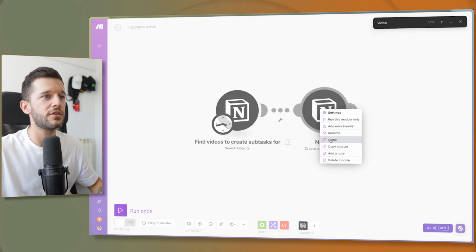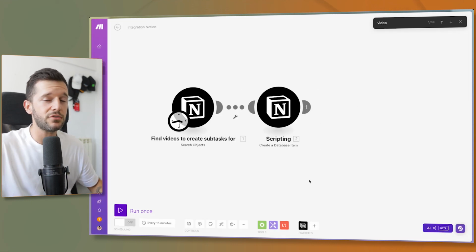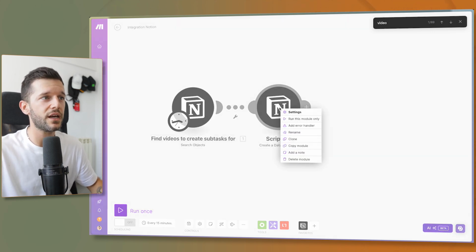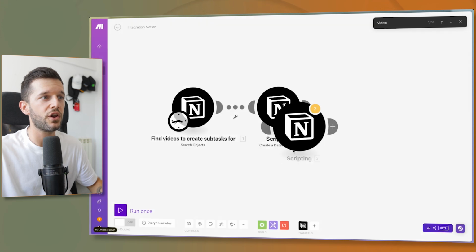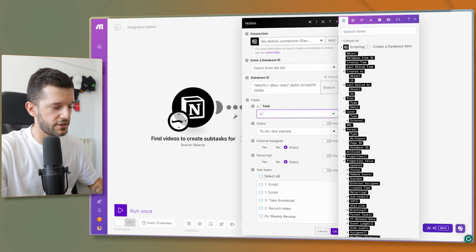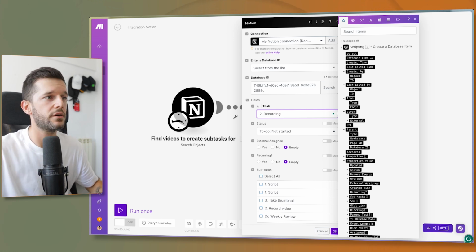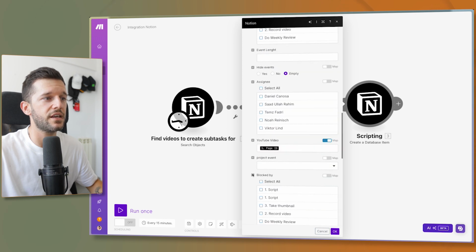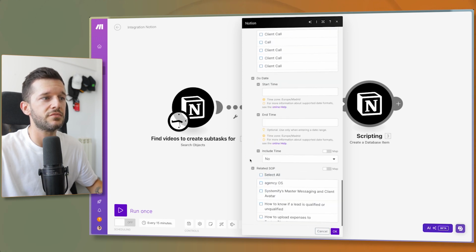This will be for scripting task. And now we will just have to repeat this process over and over for all the other tasks that we want to create. And we can do so much faster with cloning the module, bringing it here, clicking on it, and simply changing the title of the task. Recording, and the rest is gonna be the same, because the SOP in my case is the same, the YouTube video is the same, everything is the same.